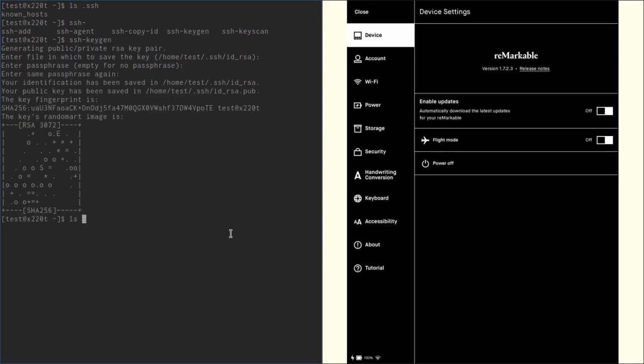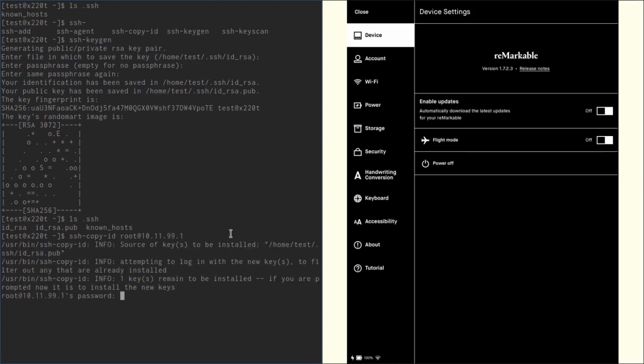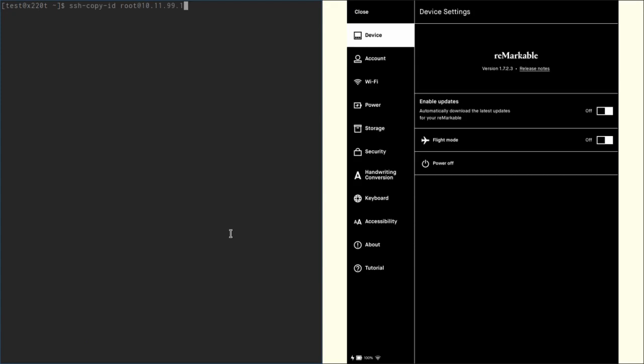Now if we take a look at the .ssh folder again, there you can see your id_rsa key. Now, how do we get that over to the reMarkable? Pretty simple. We just run another SSH command, which is called ssh-copy-id. And now we provide the username and the IP of the reMarkable. So in our case, it's root at 10.11.99.1. Enter the password one last time. And that's it. One key is added. So if we try to SSH onto there again, now I can see it works without us being prompted for the password.